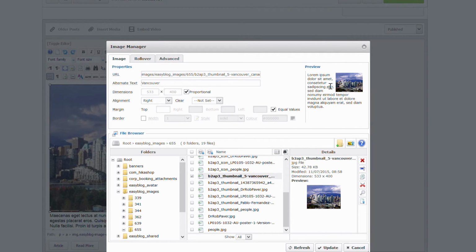And I'd like to put a margin on the left and bottom. So I don't want equal values for the margin. I want 10 pixels on the bottom. I want 20 pixels on the right. Oops, 20.